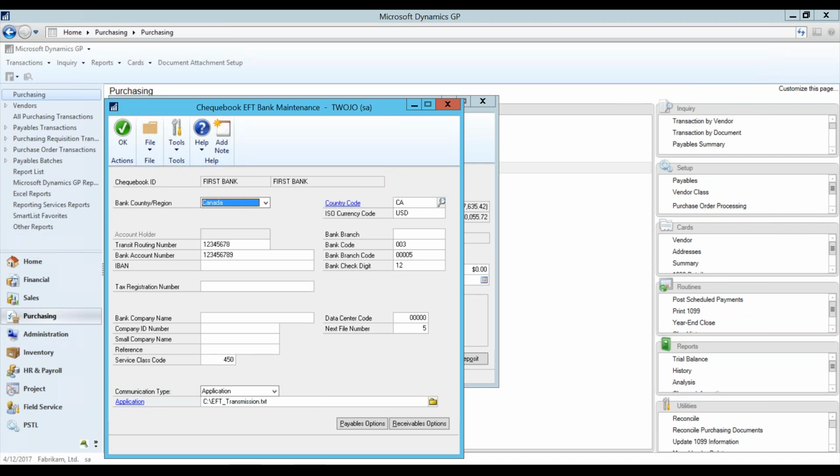I've got a file folder that I have set up on my network where I'm going to be secure, because keep in mind your banking information and your vendor's banking information is on there. So whomever is preparing the EFT file should have permissions to that folder on your network, but make sure that not everybody in your company has access to that spot.